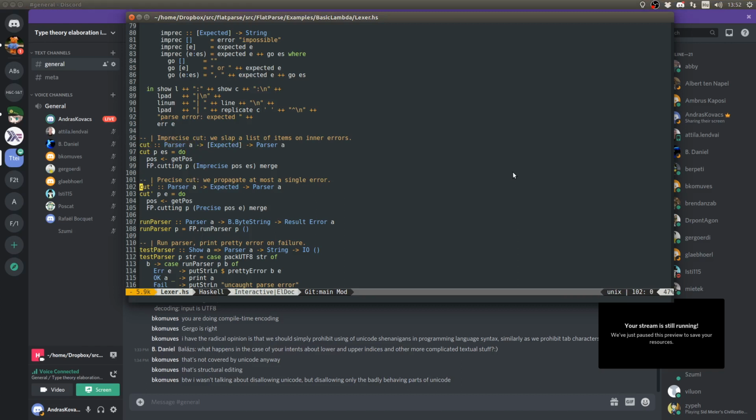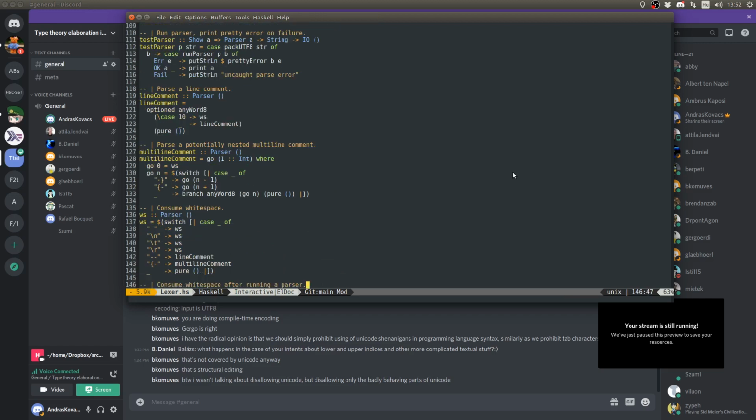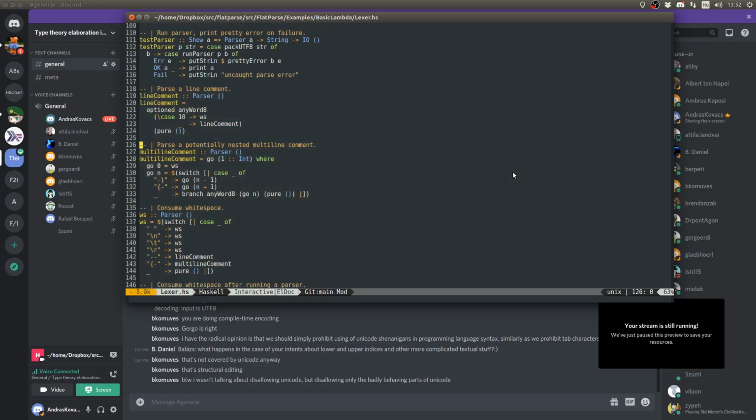But here you have this more precise cut, where we propagate at most a single error, because we wrap this error in this precise constructor. Then you have a bunch of wrappers on runners, and then we have the white space parsing. And I think it looks pretty nice.